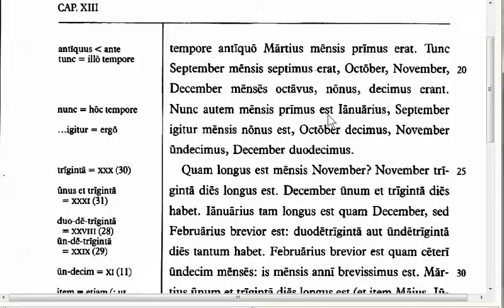Now compare that with the verb in line 19 and 22. Here we have tempora antiquo Martius mensis primus erat, and then in line 21 erant. So in tempora antiquo, in ancient time, in the old days, March was the first month.